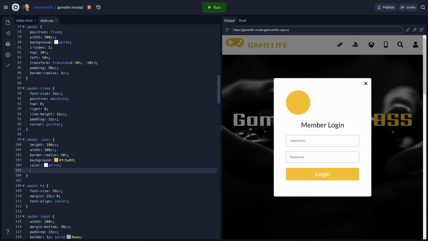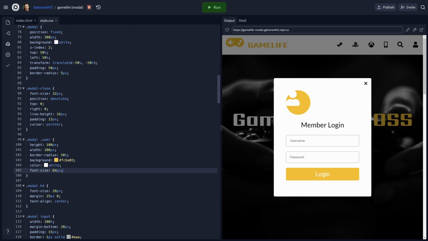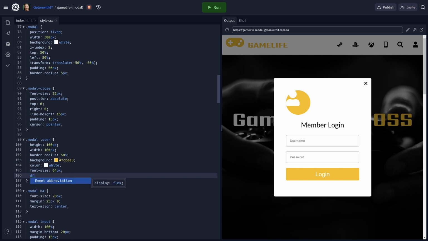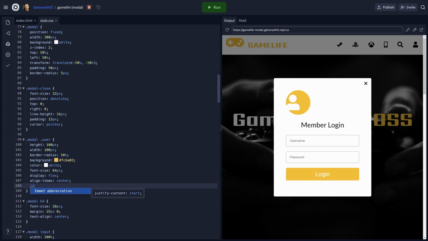It looks like it's vanished completely, but in fact it's just sitting up here in this top left corner. If I just give this a nice font size of, let's say, 64 pixels, now we can see it. Now to center the icon inside the circle, there's a few things that I could do, but I'm going to do this using Flex. So I'm going to use display flex first of all. And now that I've done that, it allows me to use align items center, and that's going to center it vertically. And I can also use justify content center to center it horizontally.